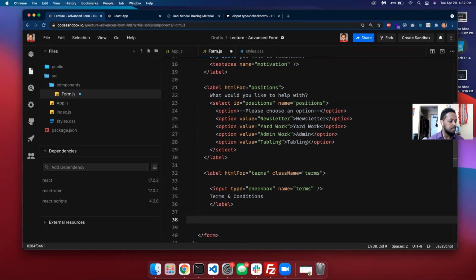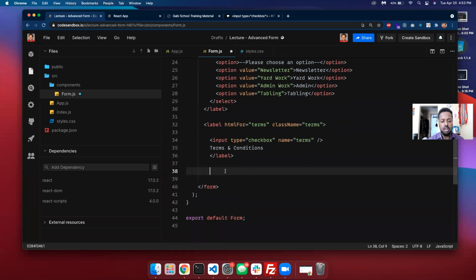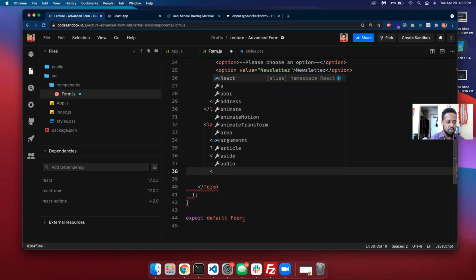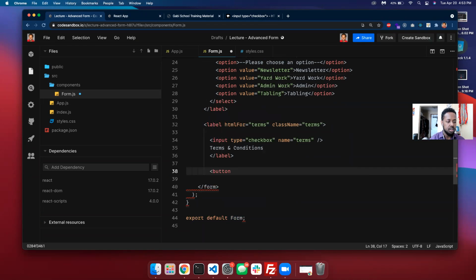The last thing would be the button. So for this basic form, we'll be adding a lot about React and how we can connect this to the state. So let's just add a button, normal button. And this button will have a type of submit for now. And we'll just call it submit, and it will have a closing button.